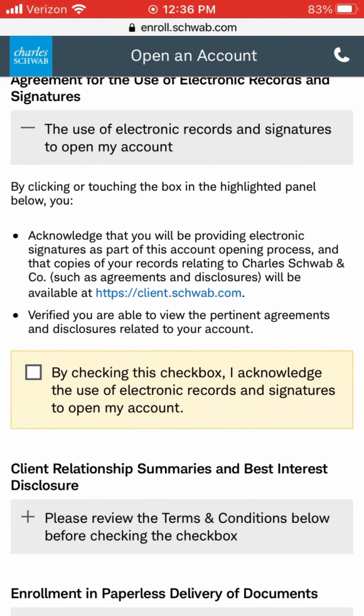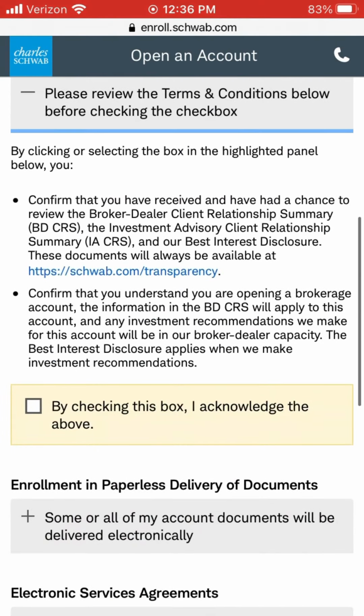And here we have terms of agreement, lots of information here, so definitely recommend you read through everything and check what is appropriate, but it is pretty standard stuff.